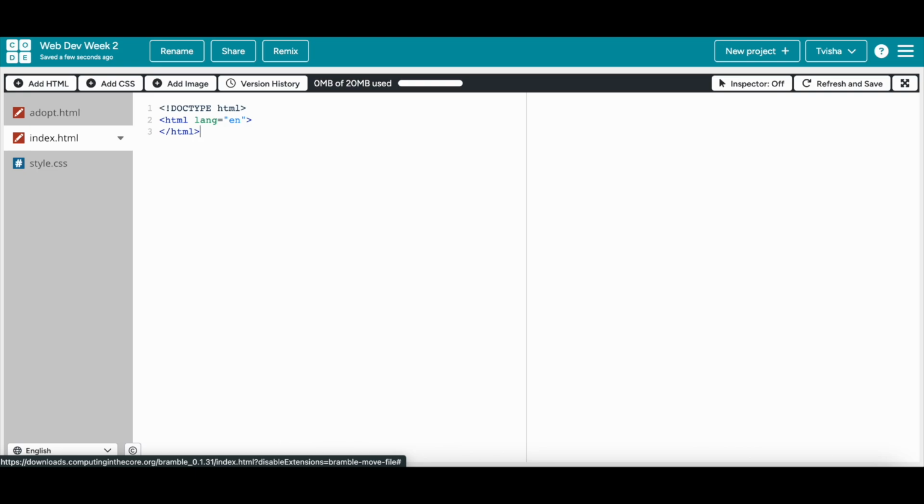I like to close tags before working so that I don't forget later on, and I can also click this refresh and save button to show you our progress. Let's start with the head tag, which contains information that helps the browser process and display the page. Users cannot see this information on the page.